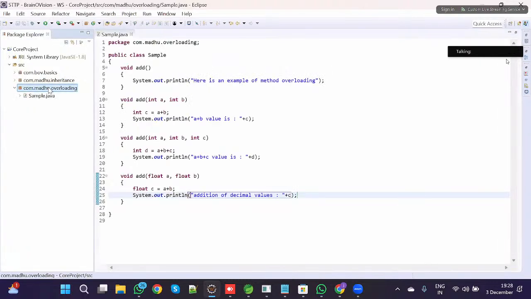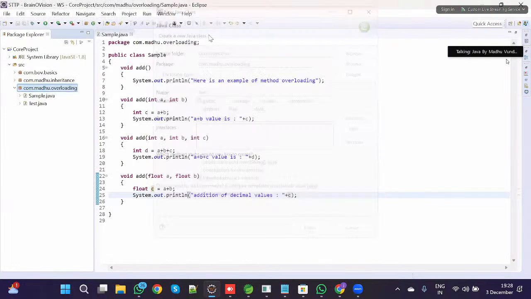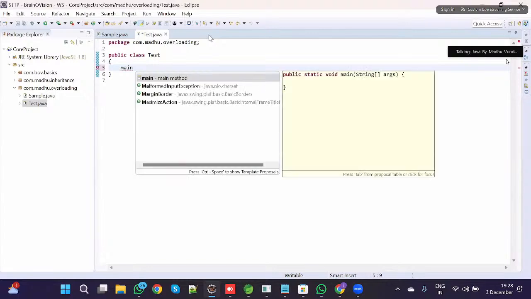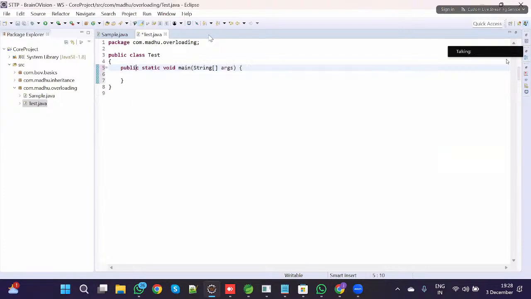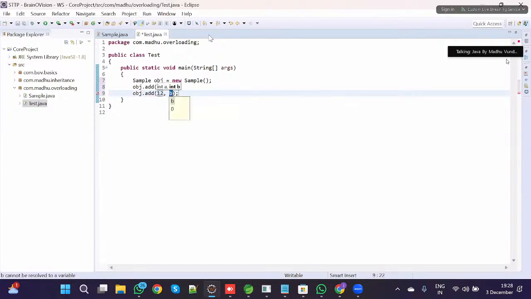Now I am going to create a class called test. In this test class, if you observe one thing, for the purpose of the main method, I am creating a separate class. Let me create an object for sample. Obj is equal to new sample. Obj dot add of int a comma int b.